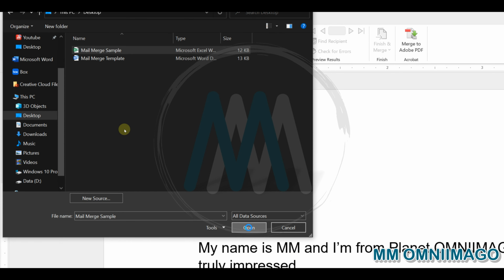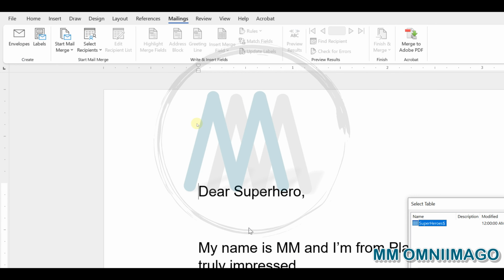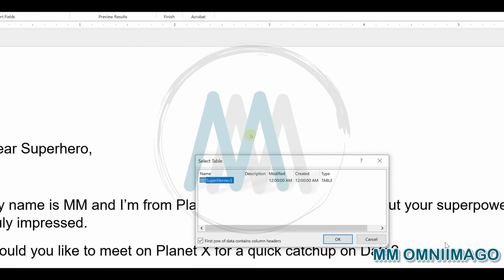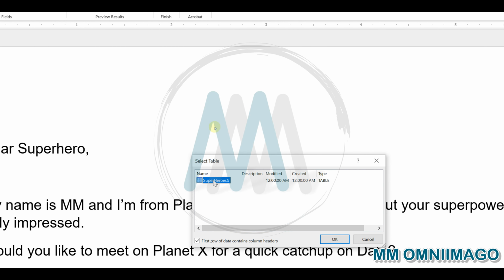And I'm going to click on open. As soon as I click on open, it will show me all the worksheets. And this was why I said you need to pay attention to the worksheet name, just to be sure. If you have multiple worksheets like sheet 1, sheet 2, sheet 3, just know in which sheet you have the data.